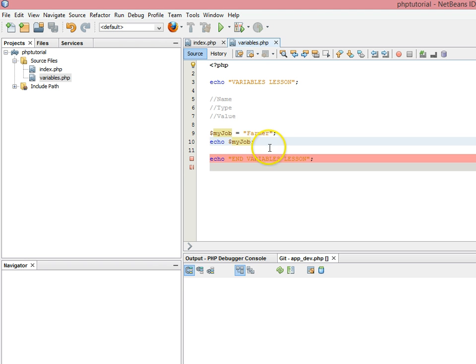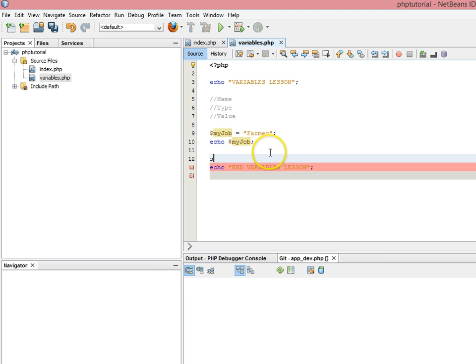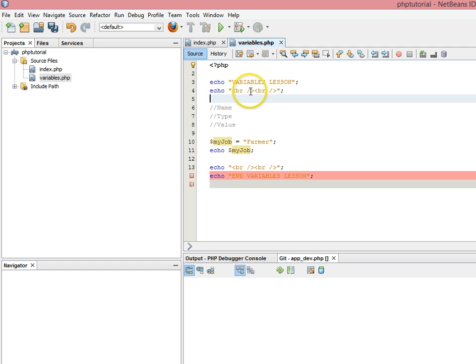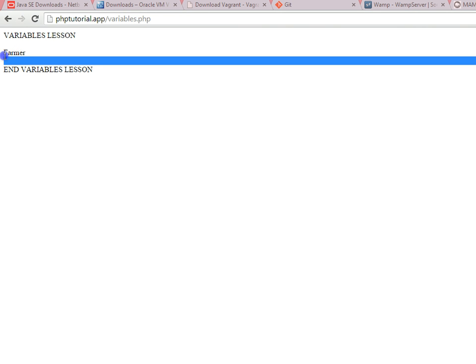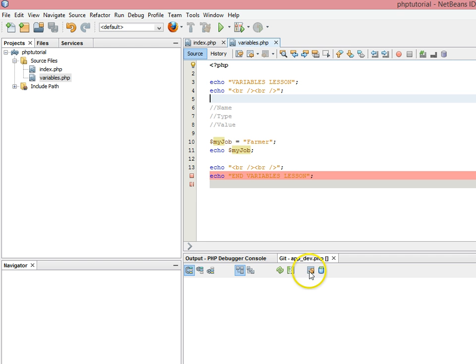Let's make this a little bit prettier. And we're going to do that by echoing out some BRs. That just means break line. That's just some HTML, and it'll make the output look a little prettier. So go ahead and put that right there and right there. And it echoes out farmer, which is a string variable.